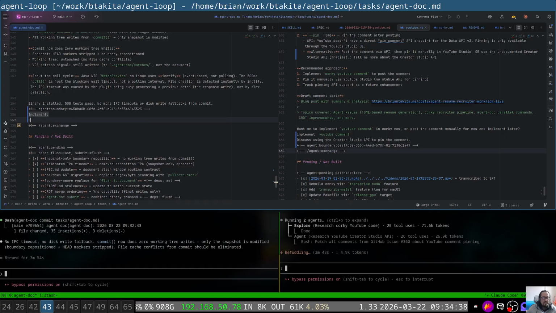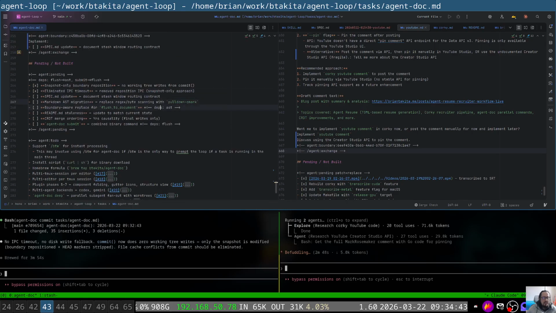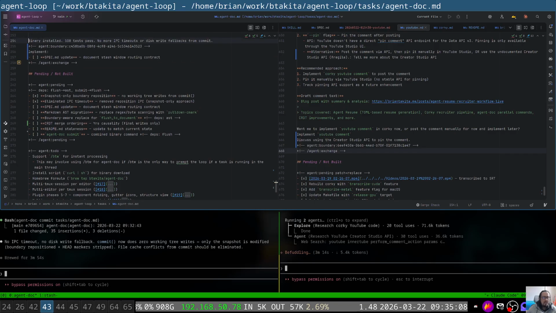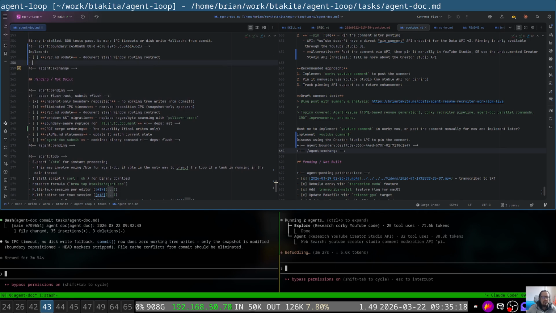Implement. Let's see what else we got. I guess we should do that last. Combined AST doc submit. We should discuss that. Alright, I guess we'll do that, and then I'll do this too. This one seems pretty lightweight, and I'll do this one.